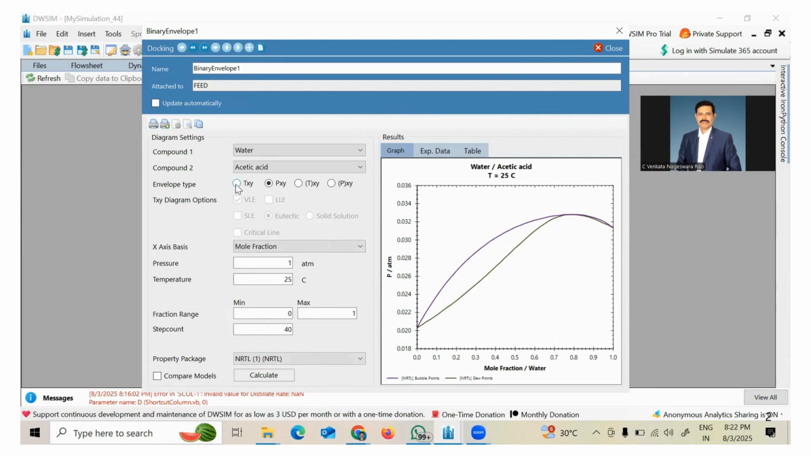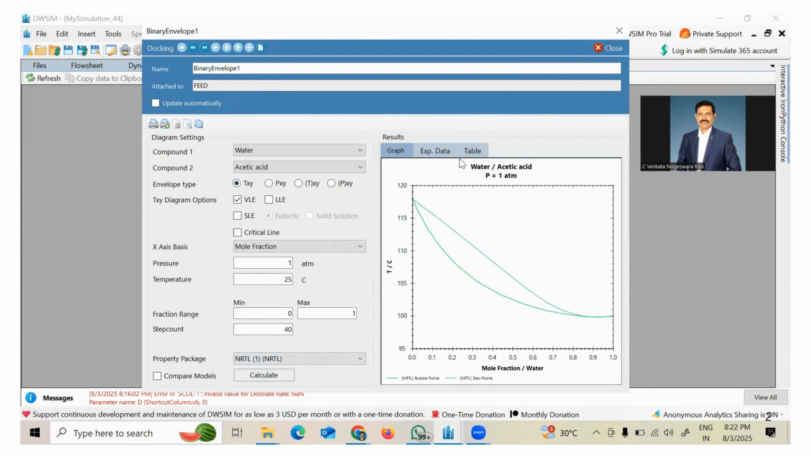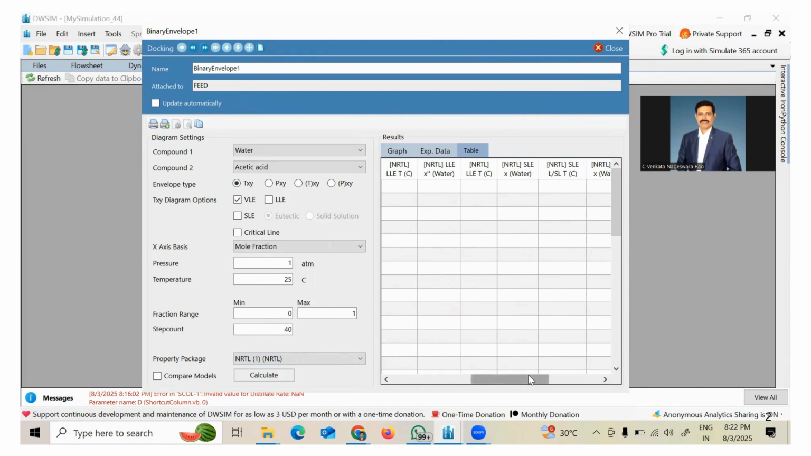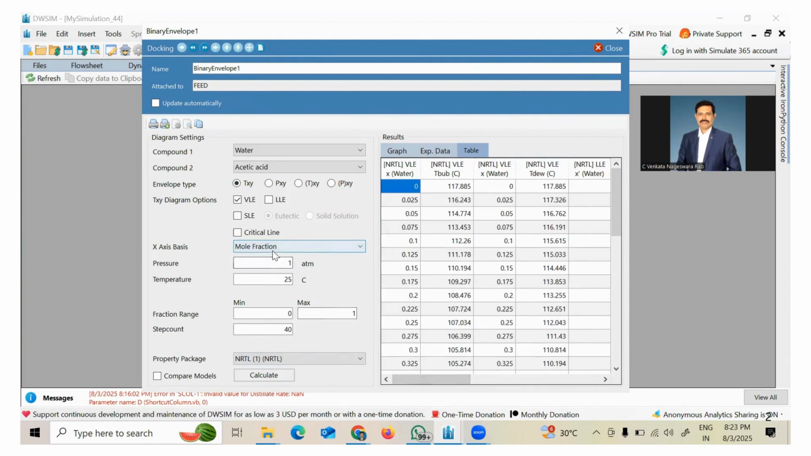Suppose again I want to come to the Txy data, again I want to calculate. Now I want to see the table. Now you can see the table here. So this is the entire table. Now you can see X, NRTL X, and then every other data will be available here. You can actually check it. So this is the generation of the VLE data in DWSIM for a mixture. What I have shown you is acetic acid and water.